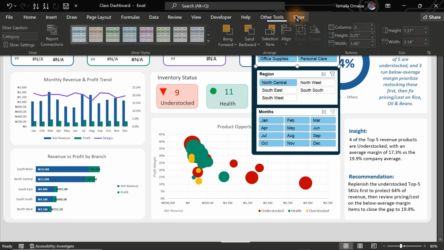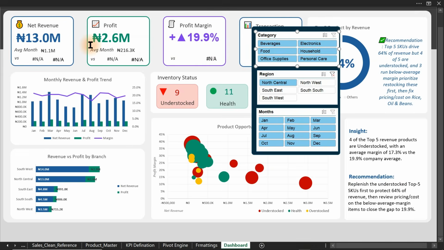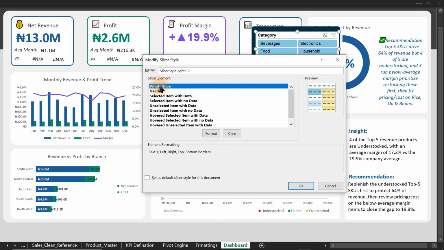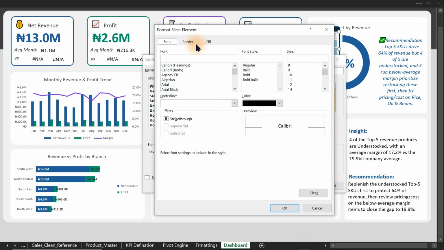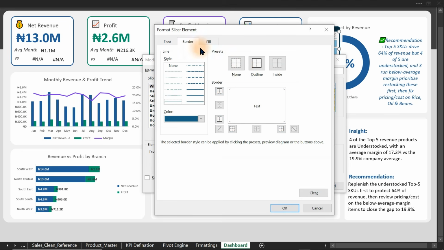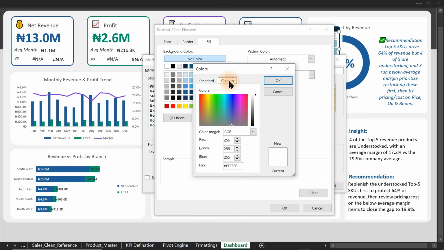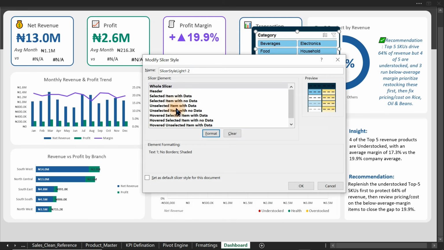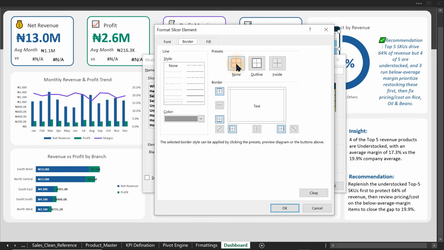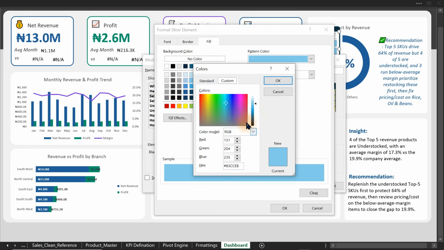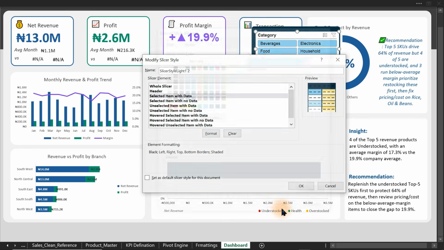Then go over here, slicer, right click on either of these and go ahead and duplicate it. Then go to the whole slicer here, click on format, then click over this border and say no border. The fill color, choose more colors, then choose custom, then paste the color you have copied, then click on OK. Now selected item with data, click on border, no border, fill, more colors, then paste in the color you copied in here. Then click on OK, click on OK.